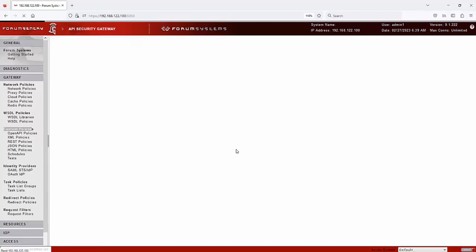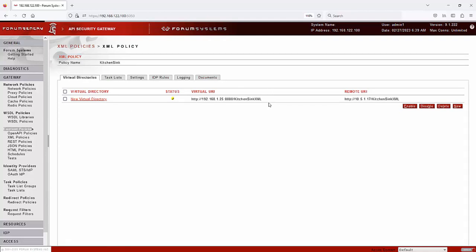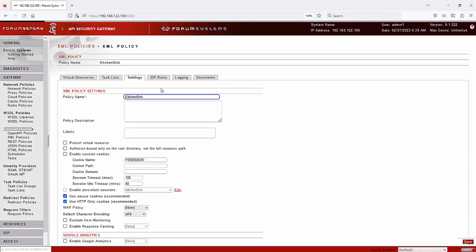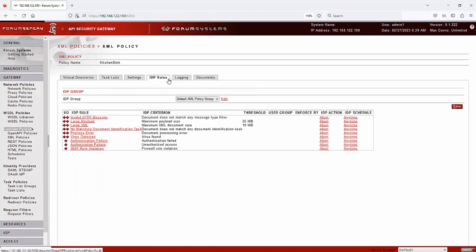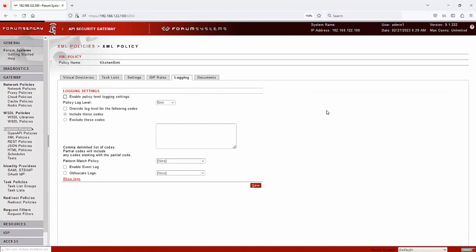The content policies associate with a listener and remote policy and various other settings, including the virtual directory, request and response task processing. SSO settings can be configured for the policies. The IDP Rules tab is for associating intrusion detection rules. The Logging tab is for policy-based logging that can be overridden at the policy level for more granular policy level settings.